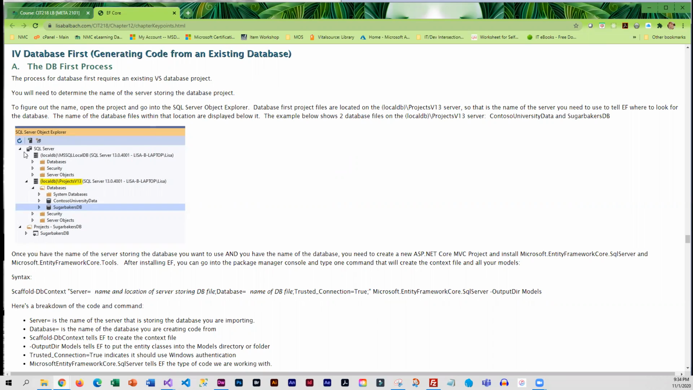If you expand SQL Server, you're going to notice you have two local DBs. The first one is used for code first databases. And the second one, the one that has projects V13, is used for database first. So these are database projects, and the ones at the top are the databases that were generated from code first. You can see I've highlighted the name of the database project server.